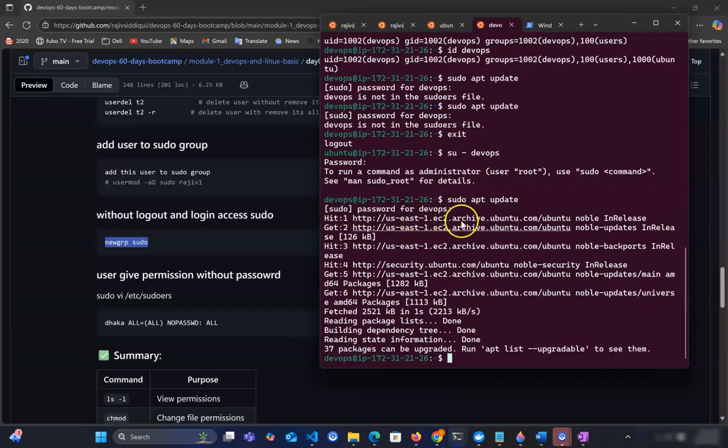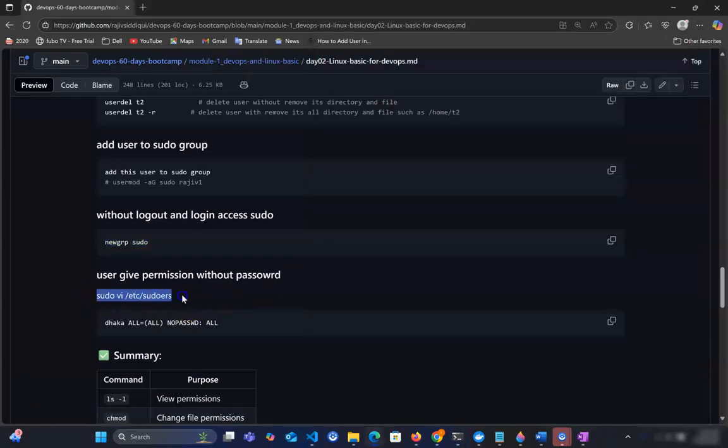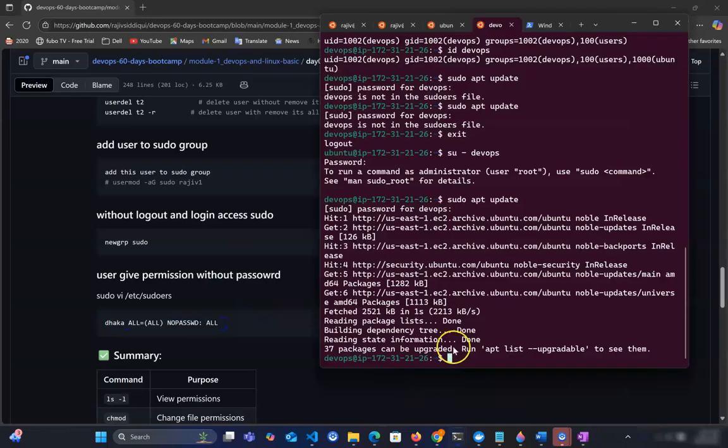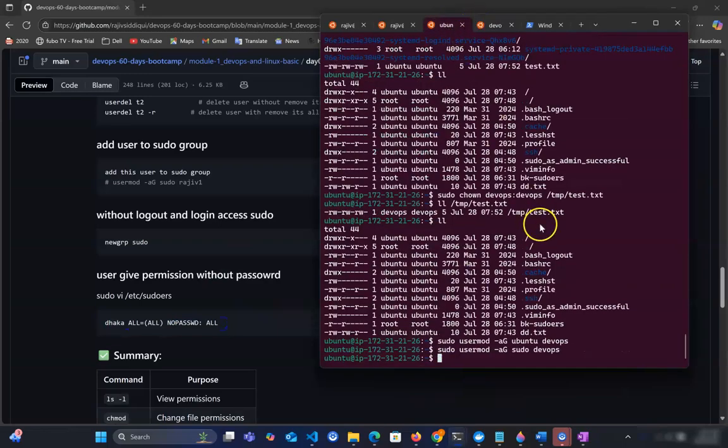Okay, so if we want to remove that option, then we can edit this file and add that line. Then this user will not be asked for the password. Let me try that one. And for that, we are in the Ubuntu user.